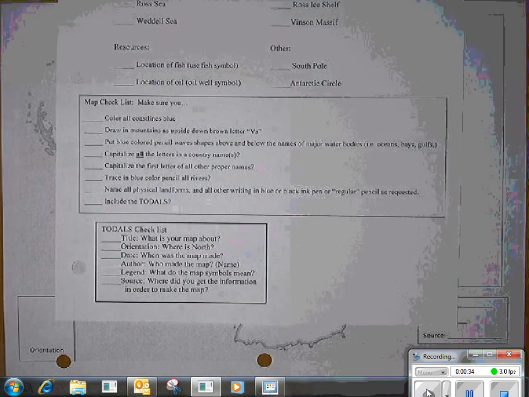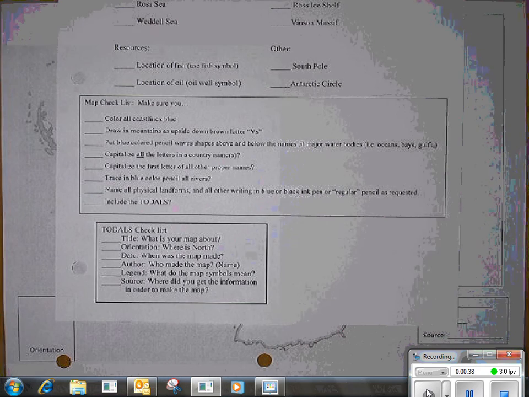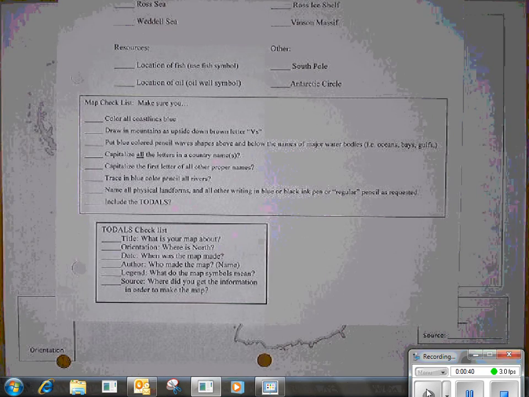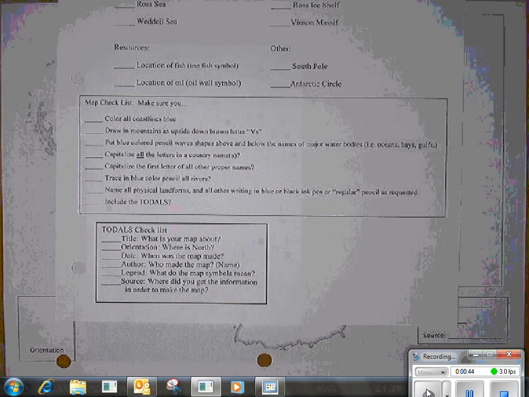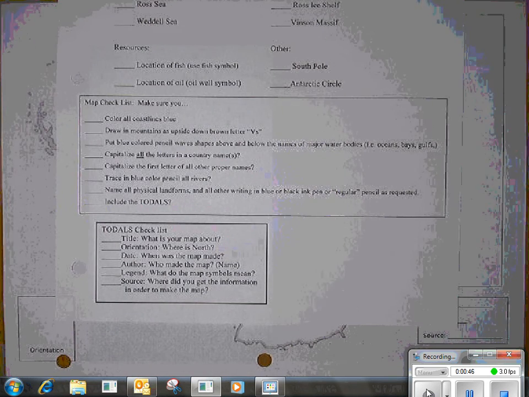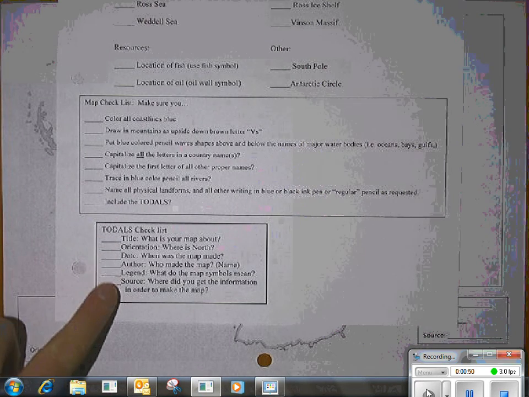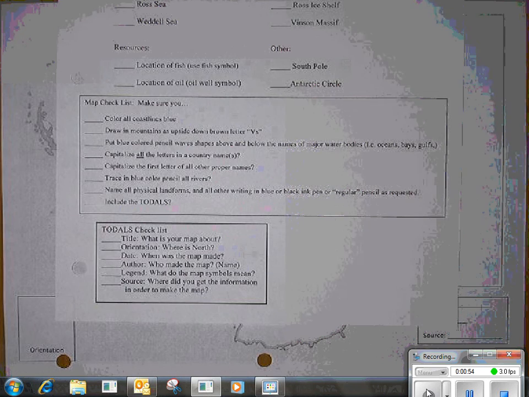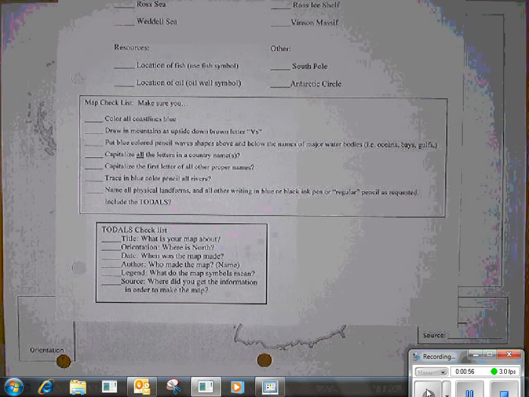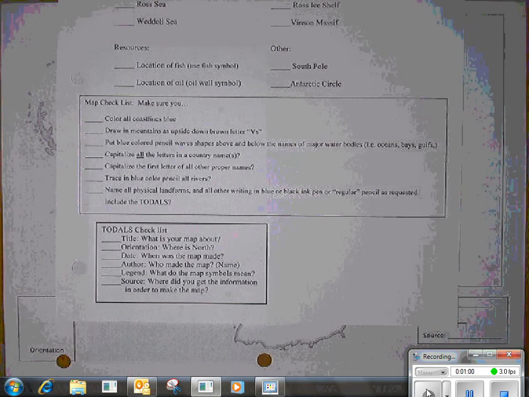You'll see that there's a map checklist, and then there's a totals checklist. Totals, again, is an acronym for title, orientation, date, author, legend, source. That's the T, the O, D, A, L, S. Each of those is always 5 points on a map, and so every map will have at least 30 points. So always make sure that you have all of these items.